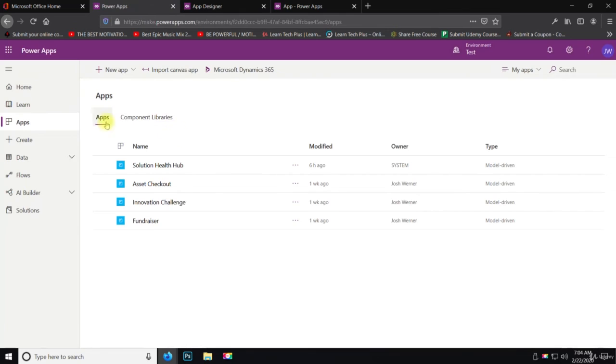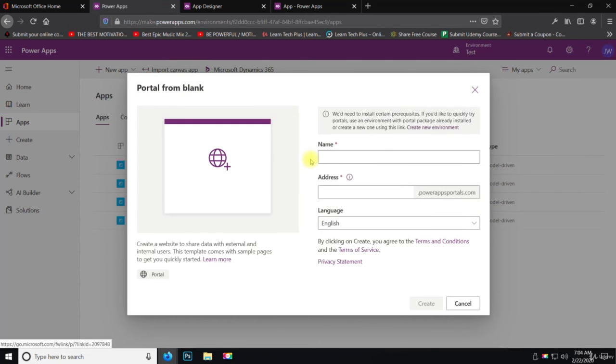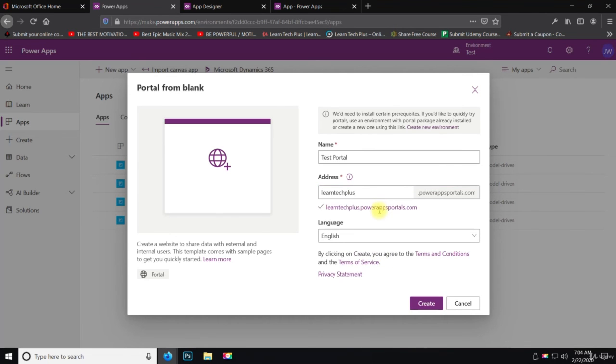And then the last one is the portal app. So portal from blank. So let's do test portal and then learntech plus.powerappsportal.com. And it'll check to see if that works, if it's available, I should say. And then I'm going to hit create.